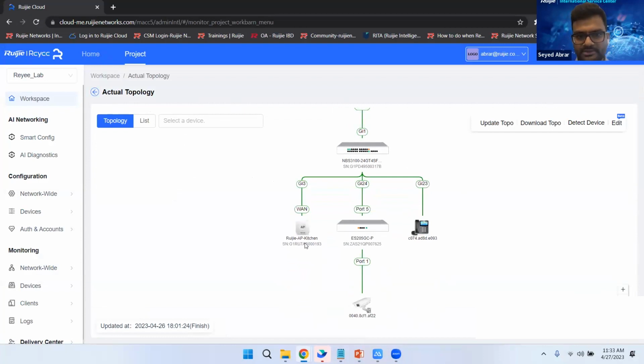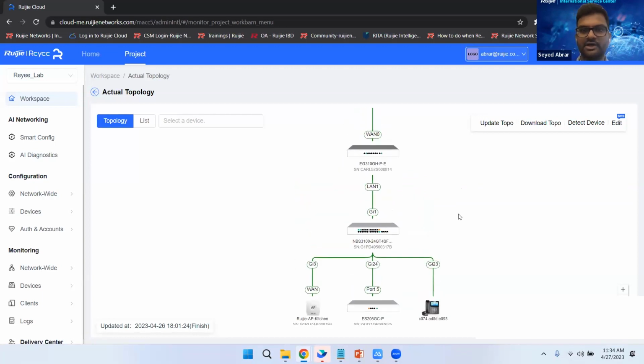And you can see the port numbers, which port is connected, what is the MAC address and serial number, the MAC address of the camera, the MAC address of the devices, right? So this is how the full topology works, by using show mac address, the ARP table, and IP routing.